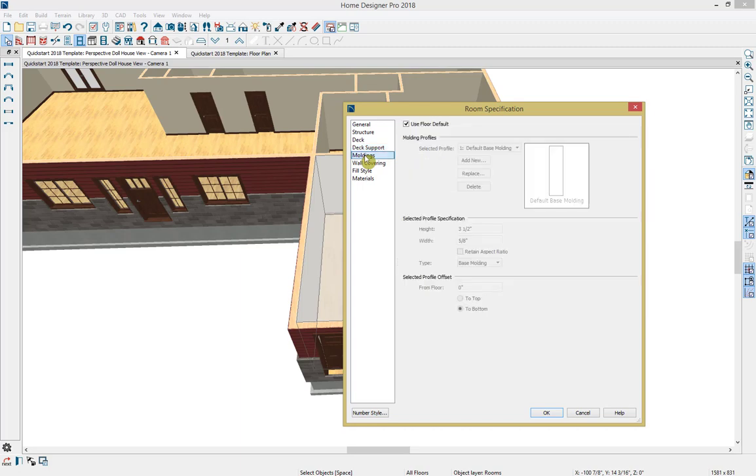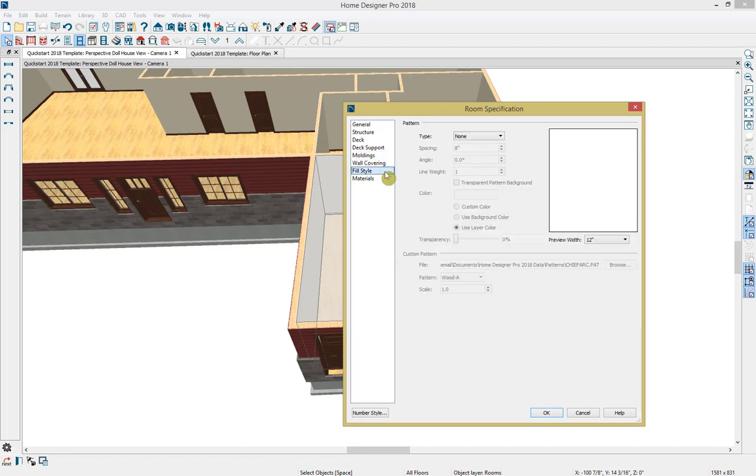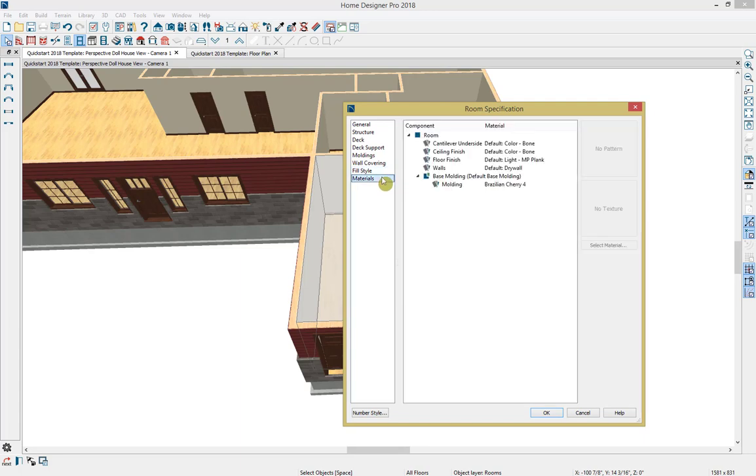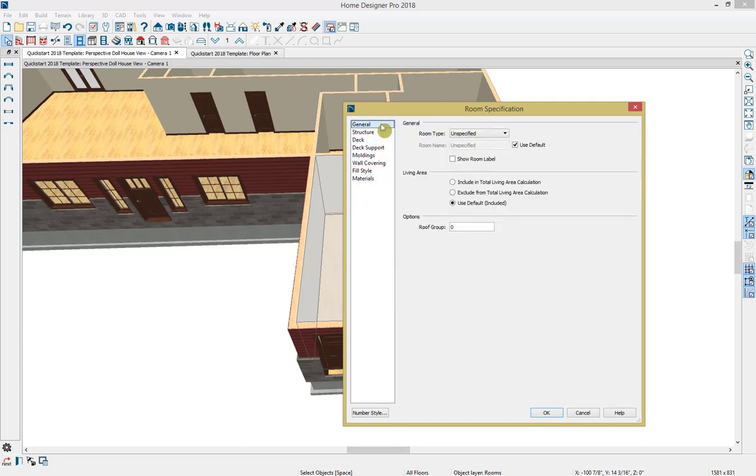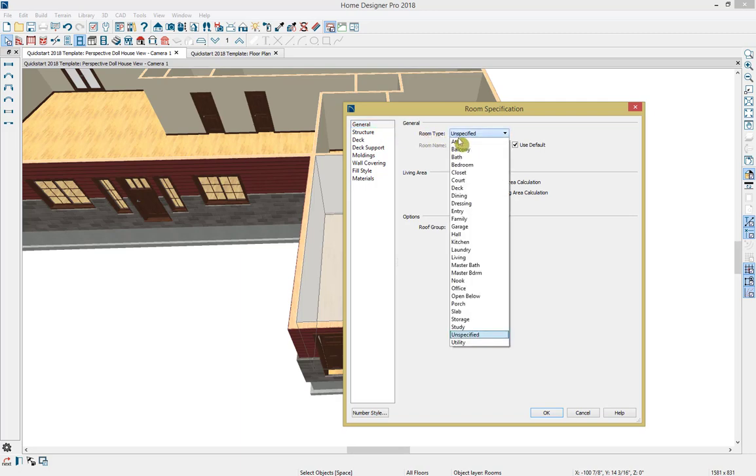If you want to add a molding to this room, you can do so here, and make sure you have the correct molding profile selected. You can add a wall covering, change the fill style for how it will look in your floor plan, and change some of the materials for this room. So let's go back up to the general panel and specify this room type as a garage.